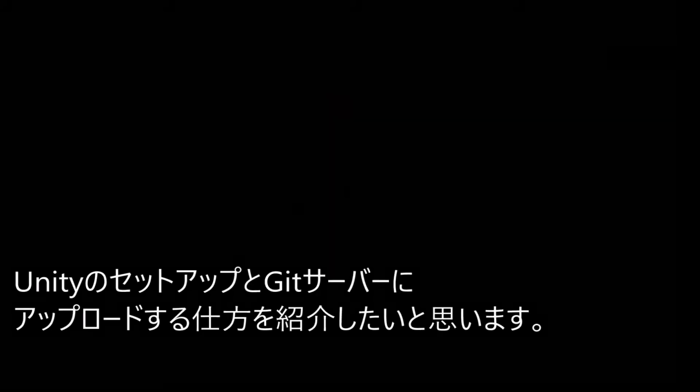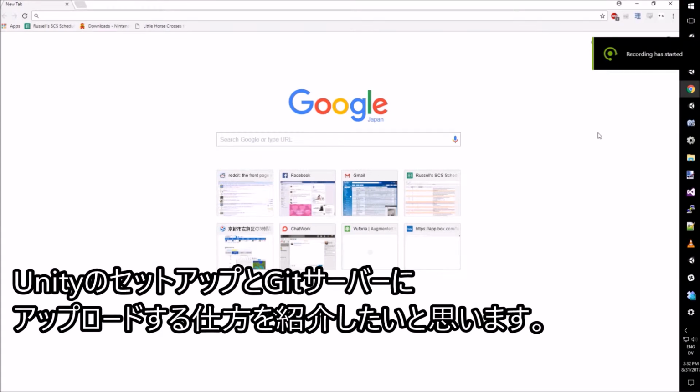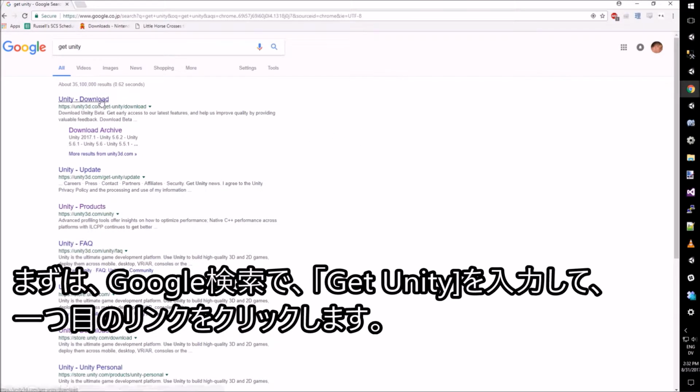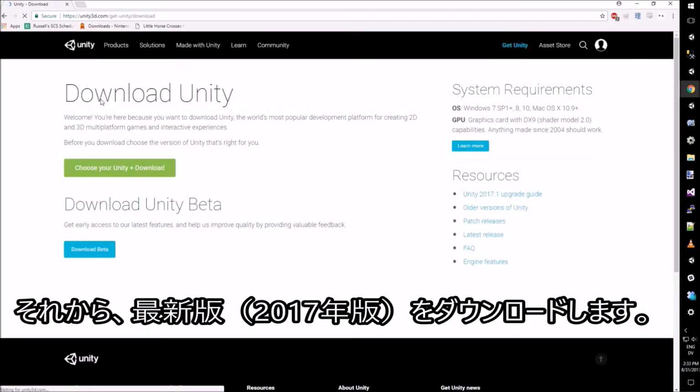I'd now like to talk about how to set up Unity on a new computer, as well as pushing the data that you create in Unity to Git. First thing I'm going to do is just type in Git Unity into Google. It's always the first download link here. We're going to download the latest version of Unity, which I believe is 2017.